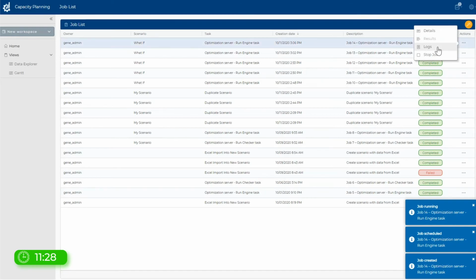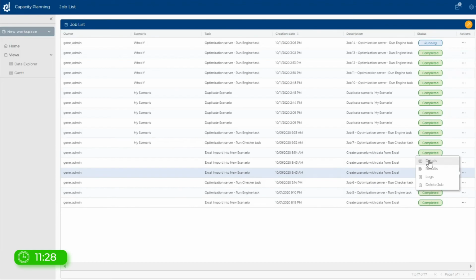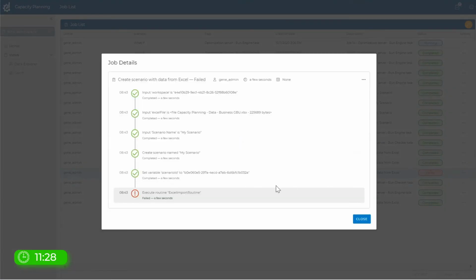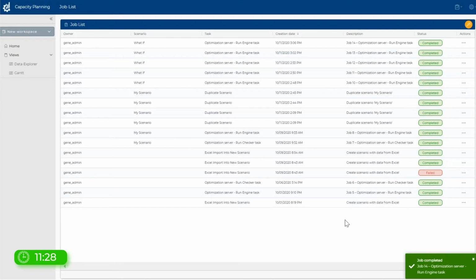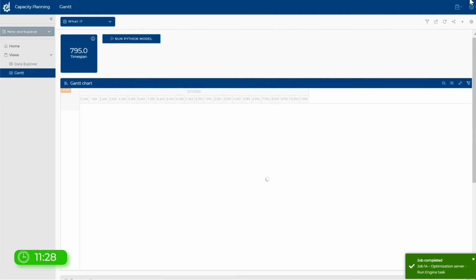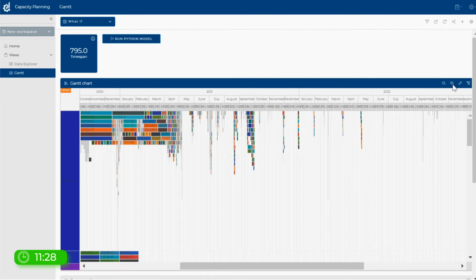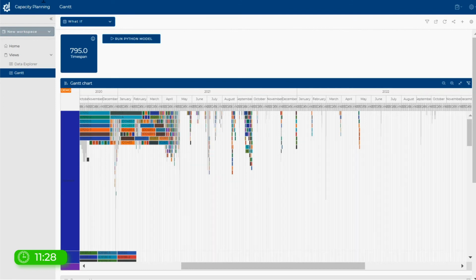I can access the list of all the jobs that I've run. I can easily spot failures, check which step failed, and retrieve the input and log for debugging. My Python task is completed, and I can check the new plan. Switching scenario, I can easily compare my two solutions. As expected, the time span has increased.